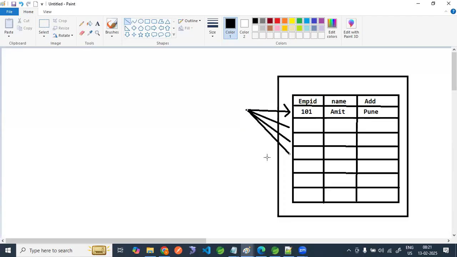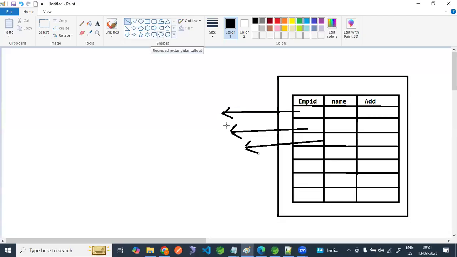Iteration means what? When you are fetching the first record, you fetch it. Then the loop will come to the second record, this is the second iteration. Then you will fetch the third record. Iteration means you are taking records one by one, one by one.